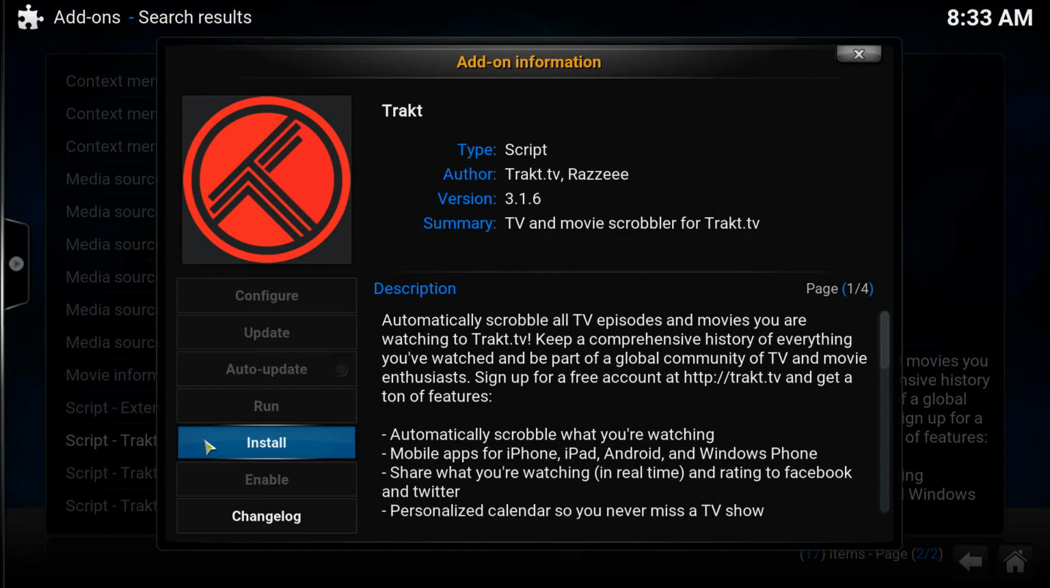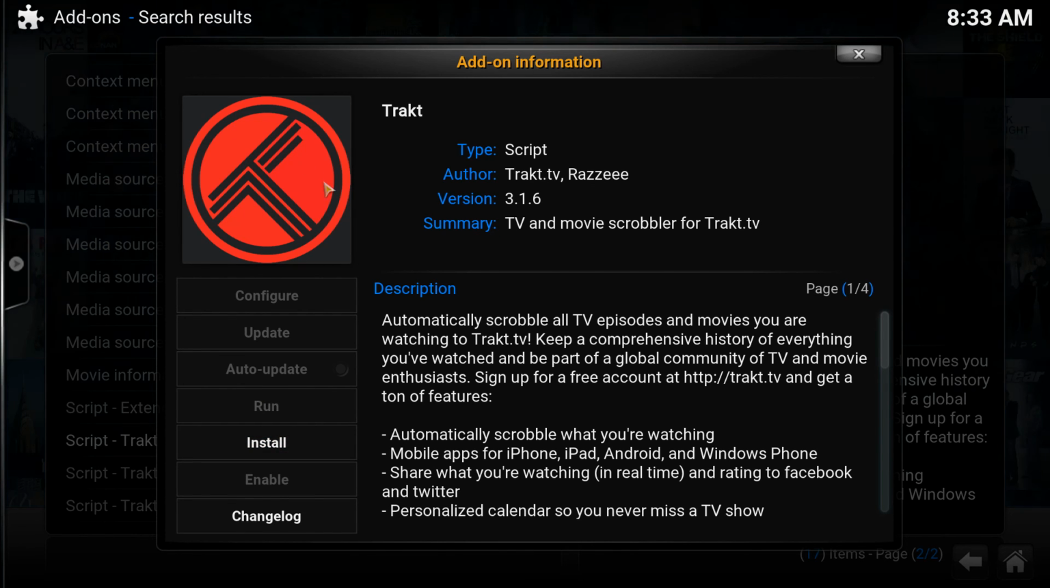Yeah, this is the one we want right here. So we're going to click on this track. It's got to have this logo, okay, guys? Because there is another one that's got a white logo with some black writing. Skip that one. Just go right to this tracked one. This is the official one.